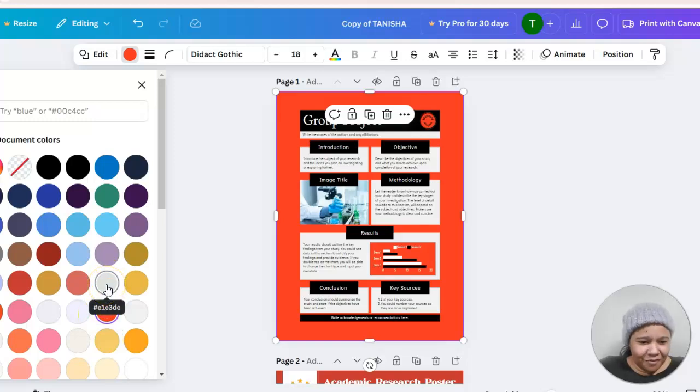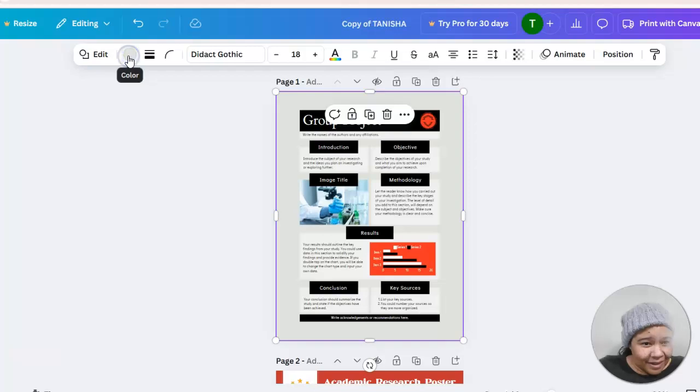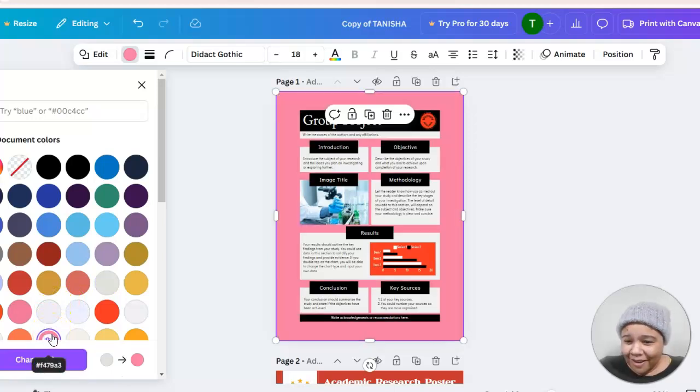Let's try this color. I'm like, that looks kind of bland. I don't know if I like that. So I'm going to go back to the color, and let's say, you know what? I'm feeling pink today. So let's go to pink and be like, all right, I like pink. I'm going to check pink out for a little while. So now this is pink or whatever.